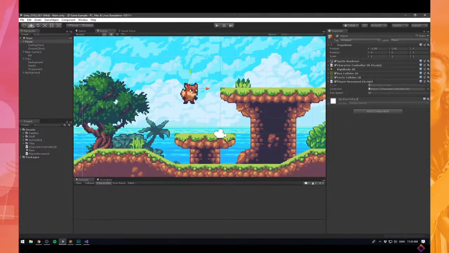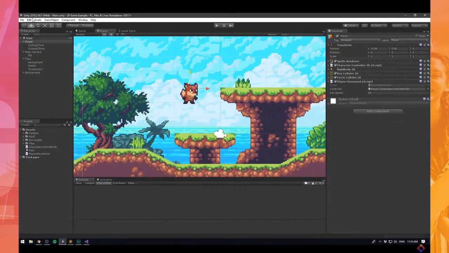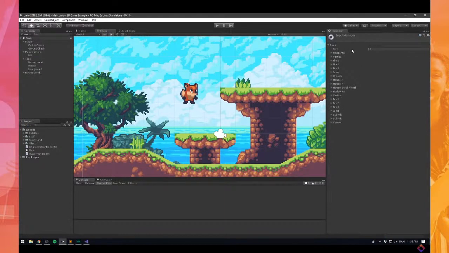And at this point, some of you might be wondering, well, we just wrote jump. Why does this jump variable correlate to space? And why does horizontal mean A and D and left and right? Well, this is actually something that we can configure visually, because inside of Unity, if we go to Edit, Project Settings, Input, we see the Input Manager.